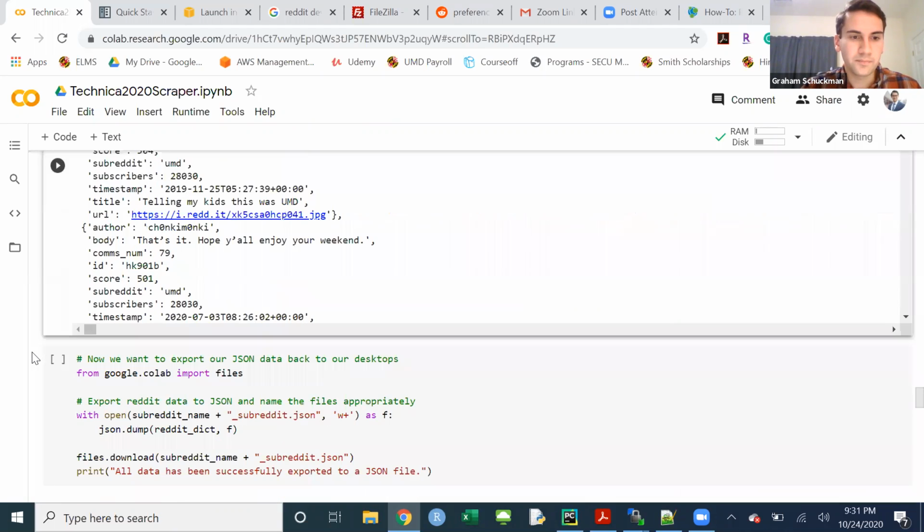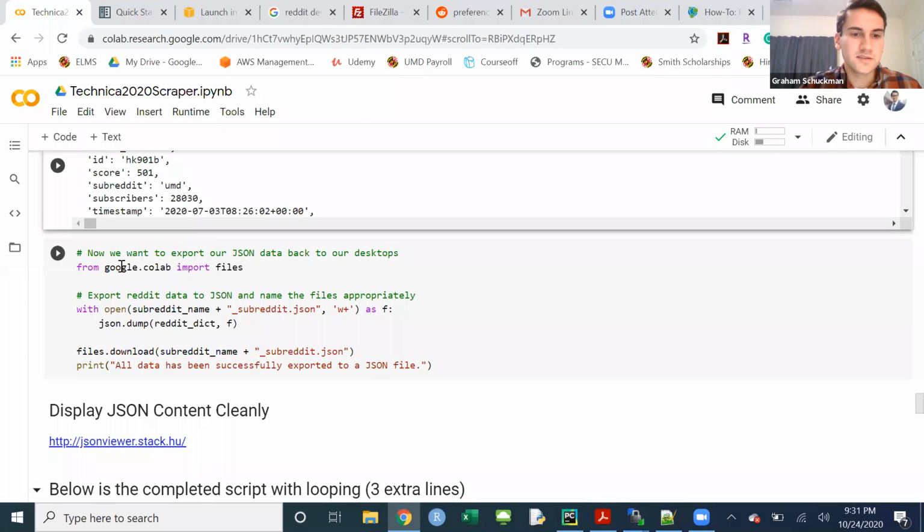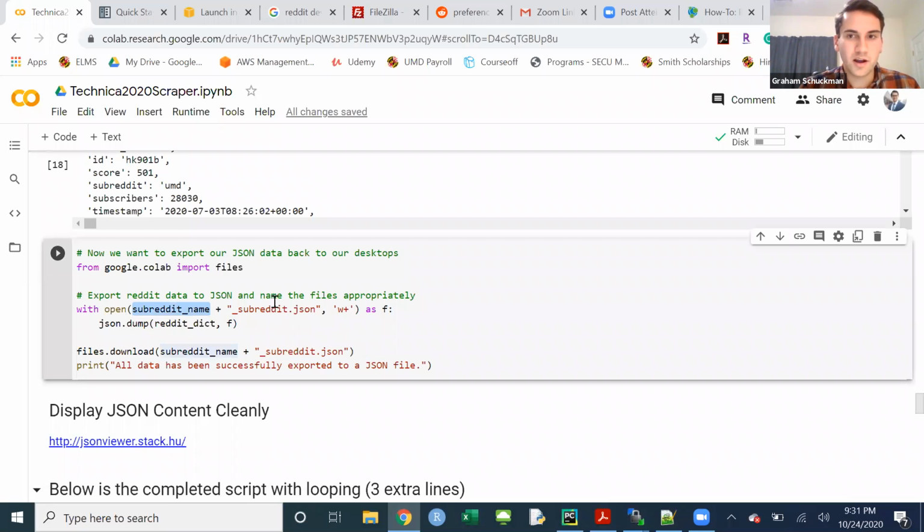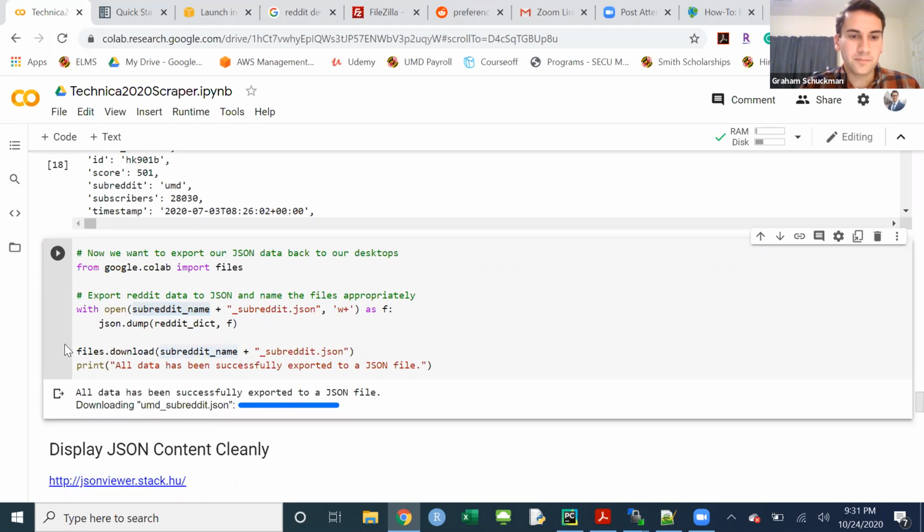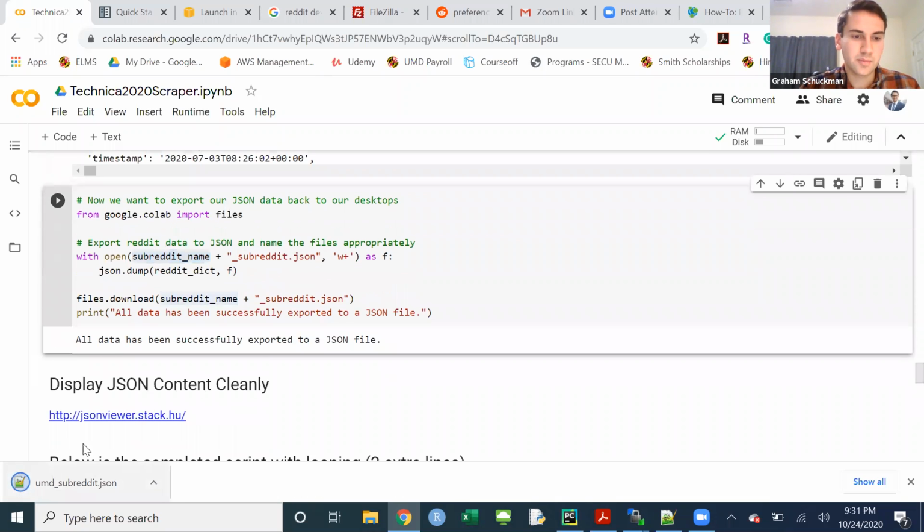So pretty helpful. Now, last but not least, we want to actually export this data to our desktop. So we can do that using this from Google Colab import files. We're going to open a file and we're going to say whatever the current subreddit is that we're processing. So if it's UMD, the file will be named umd_subreddit.json, umd_cs, etc. And we're going to download it. So now we can run that. And we can see it's downloaded to the desktop.